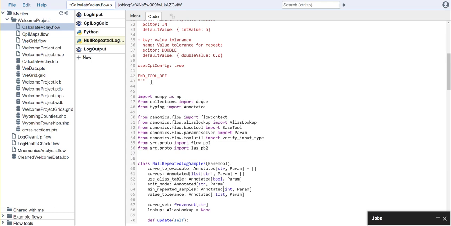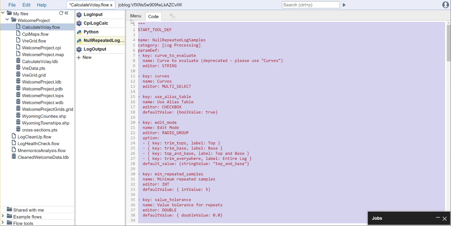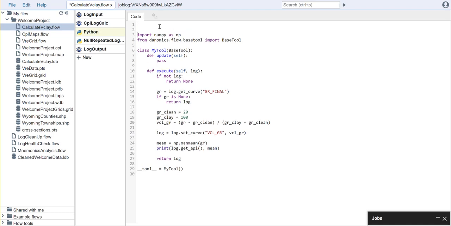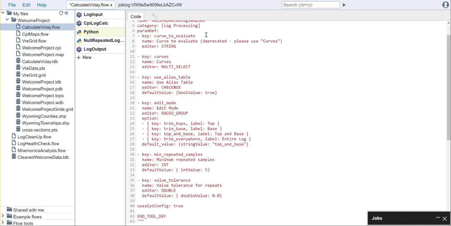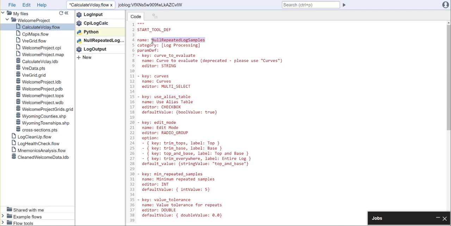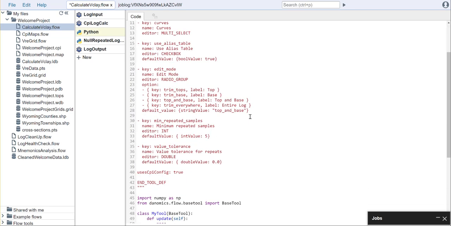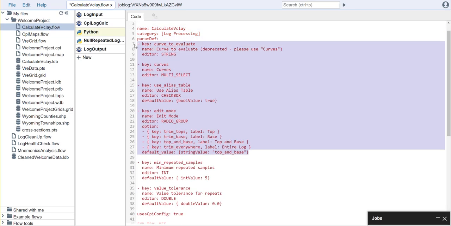And to use this, we'll just need to make a few modifications. So I'm actually just going to copy this code and come back over to our Python block. And above our import statements, I'm going to add this code. In this case, we'll make a few modifications. So we'll call this calculate vclay. And we mainly only want to have a couple of parameters in here.